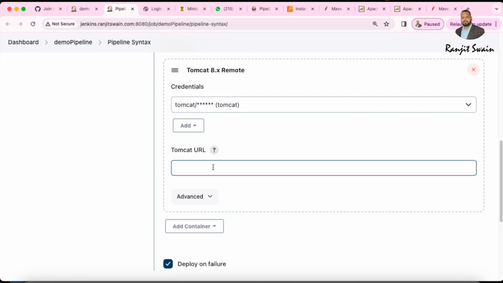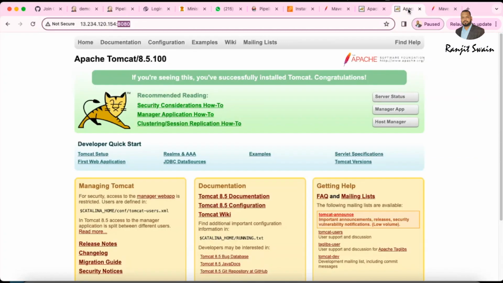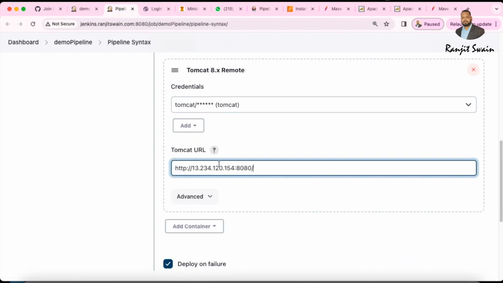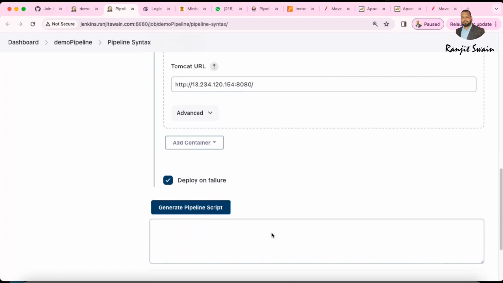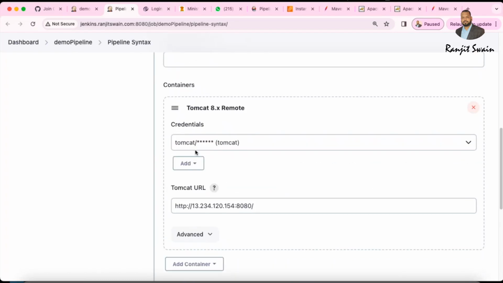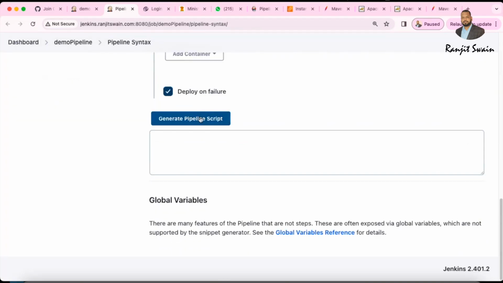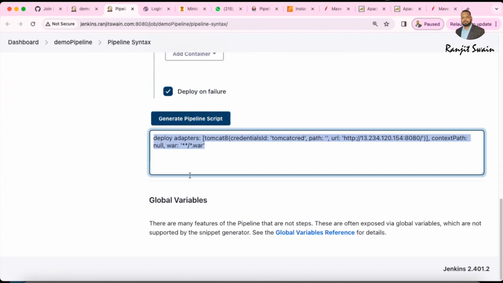It is the URL of the Tomcat server. Not only the IP address; in your company, it could be a domain name also, the Tomcat server name, right? Copy it. So go here, put it. Done. We put the credentials, Tomcat URL, everything is set. Now what you can do? Generate the pipeline script. So here we have the code. We got it. Now copy this.